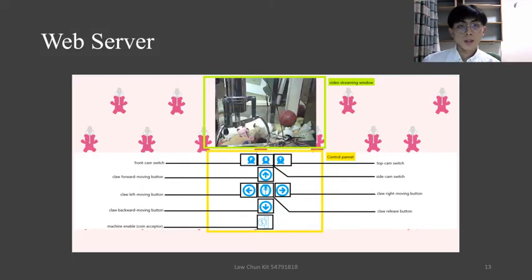So here is the user interface of the web page. The upper part is the video streaming window. The lower part is the control panel with the camera switch, the claw control buttons and the enable buttons.